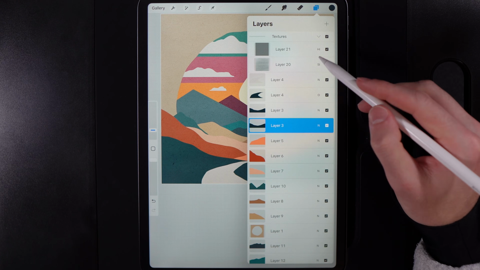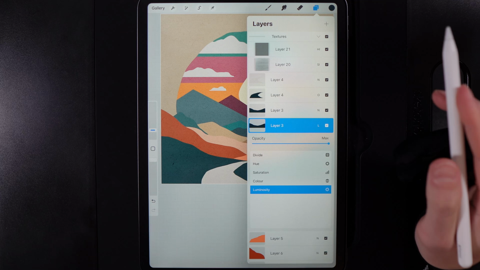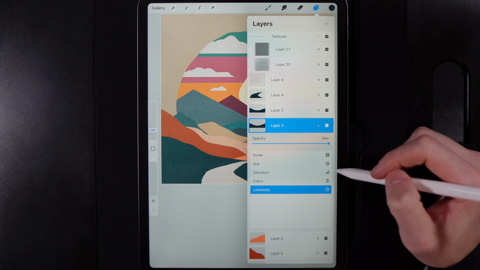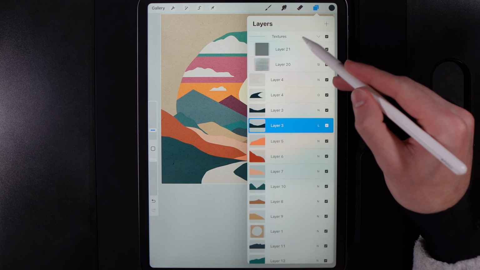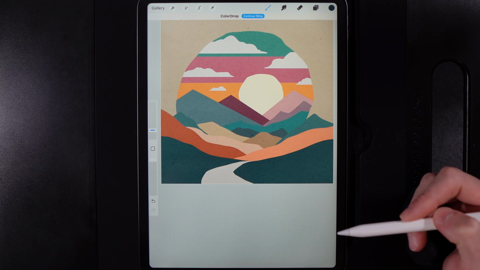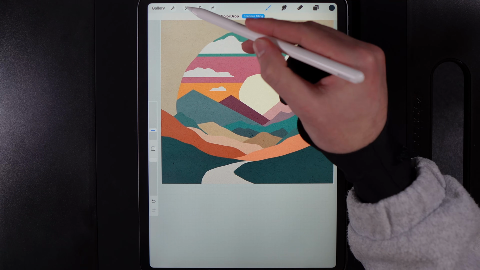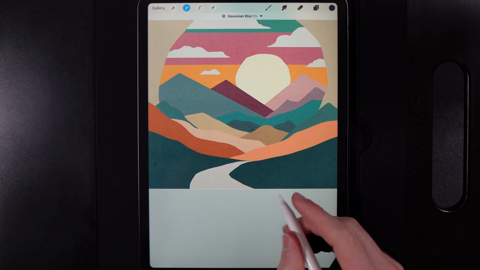Tap on the bottom one. Tap on its blend mode immediately and drag it all the way to the very bottom, this time down to luminosity. Every single one from this point on will have luminosity set. And then drag the color from the top right. So tap away, drag the color into this space. You won't see any visual change, but make sure you then go to your adjustments, go to Gaussian blur, pick a percentage that you are happy with.